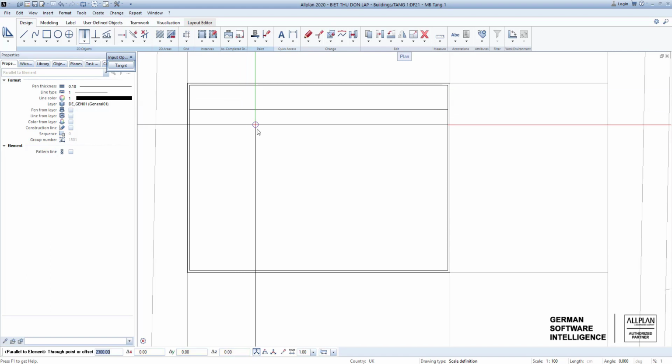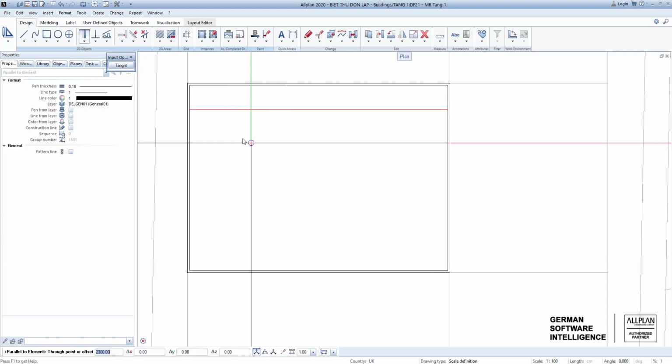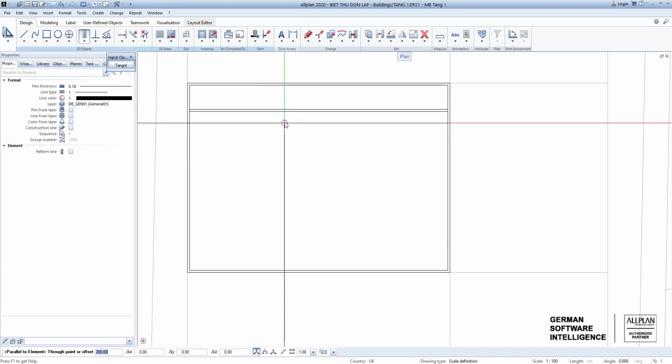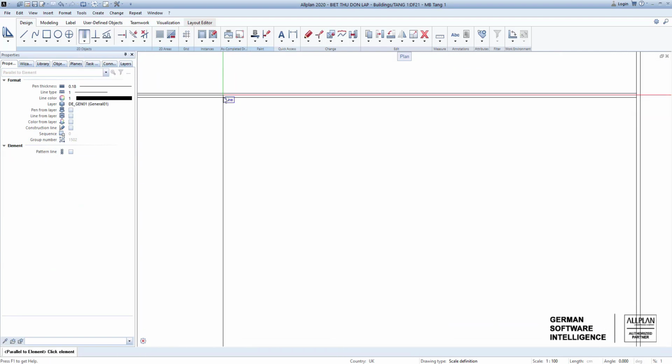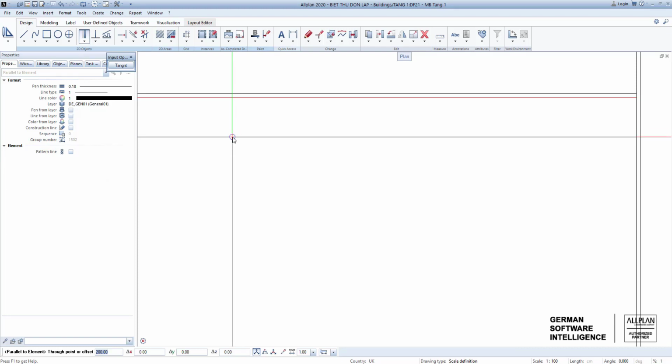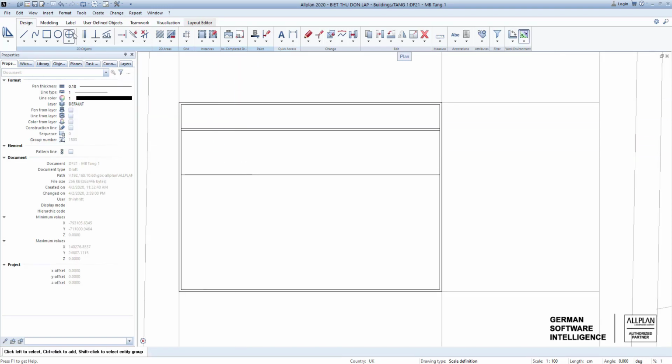Start creating parallel objects horizontally. View the operations performed on the display screen. Continue to create parallel objects vertically. View the operations performed on the display screen.